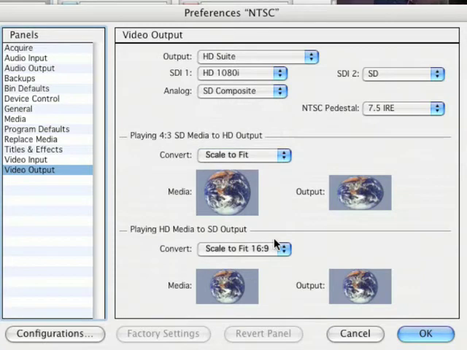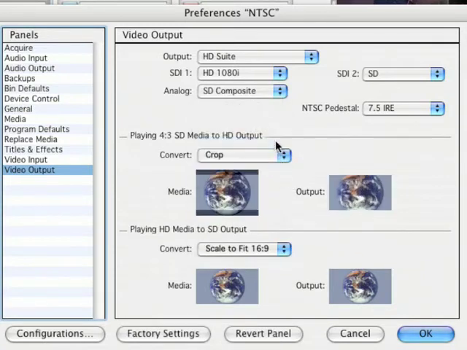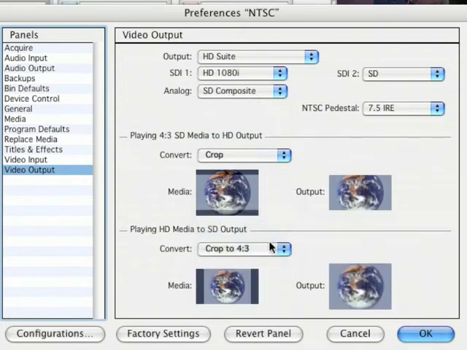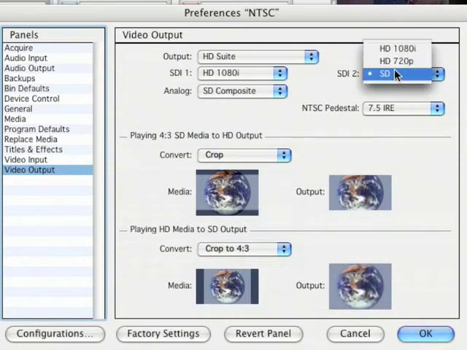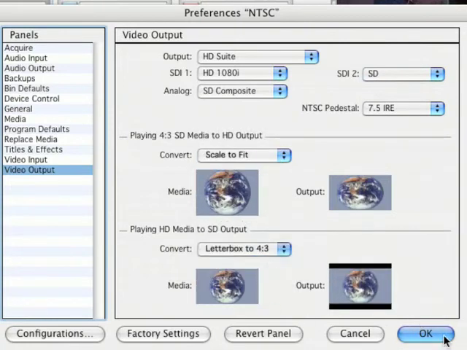Here, since I'm playing out an HD program, I can determine how that program will appear on my SD 4:3 output. In this case, I'll change my output preferences to crop. This will scale the 16:9 HD output so that it fills the entire 4:3 screen without distorting the image. I could just as easily apply 16:9 letterboxing, or I could choose scale to fit, creating an anamorphic image in the 4:3 frame.